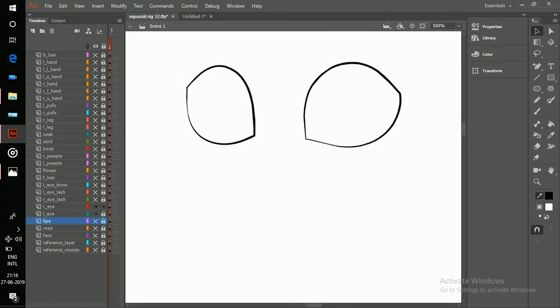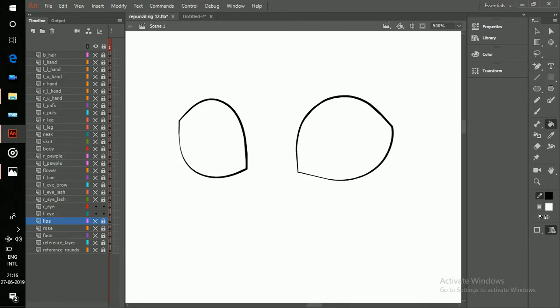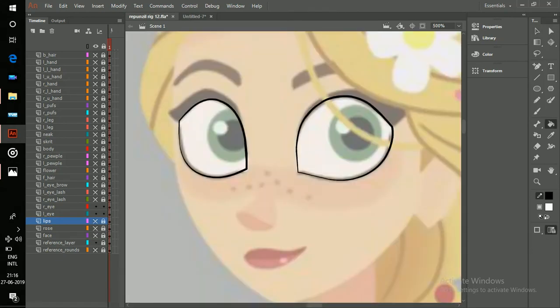Just stain on left and right eye. Fill this with white color, and go to the left eye, white, right eye, white. Okay.